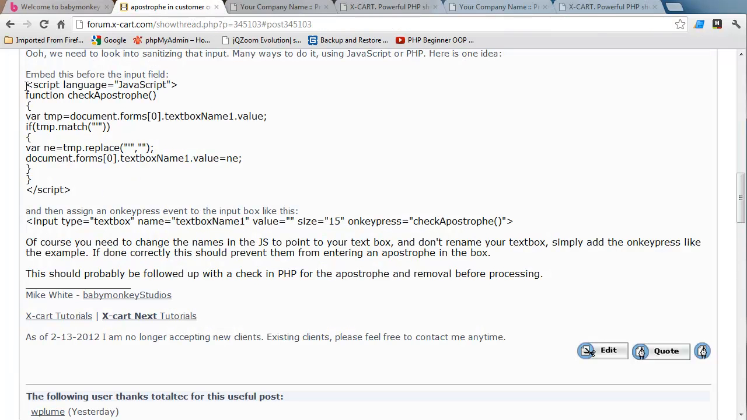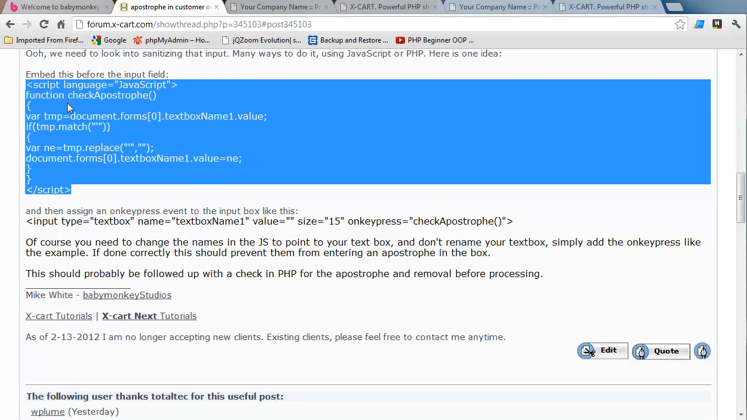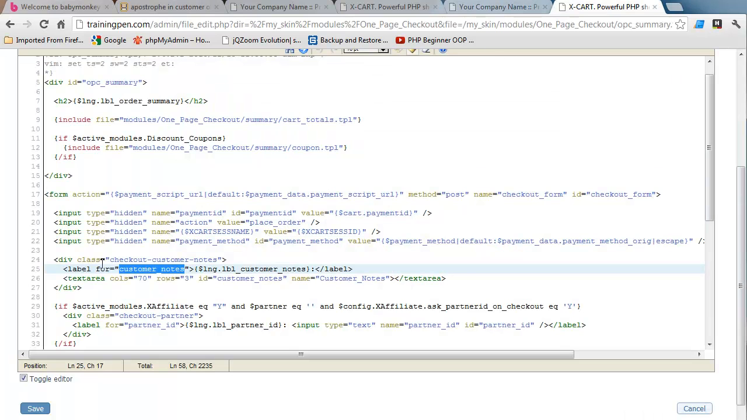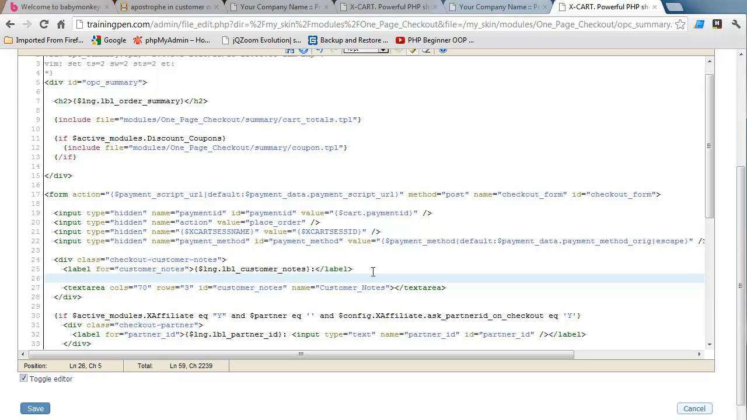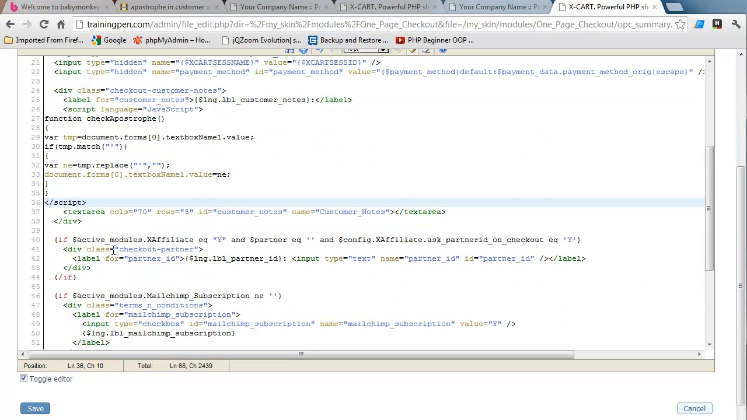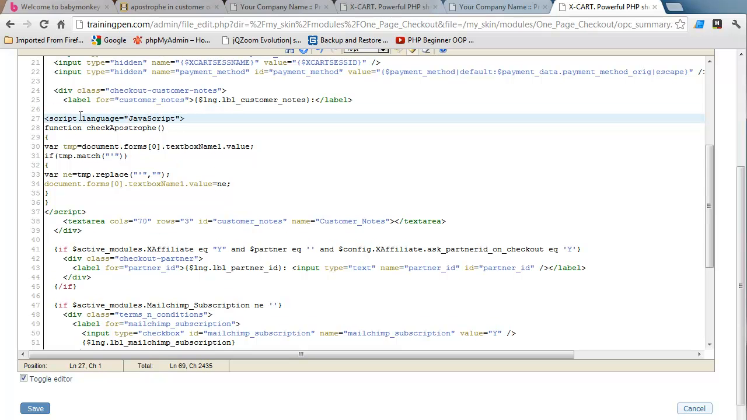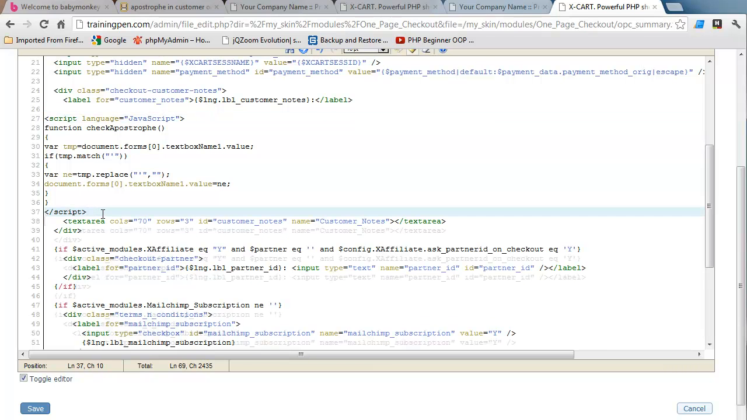Okay, I'm going to copy this script right here with this function check apostrophe. Just Control C. And then I'm going to paste it right in, above this text area. This is where I'm just going to keep the changes right here. And I could pretty this up, but for the sake of speed, I'm not going to. I'm not going to space it nicely. I'll probably be removing this right away.